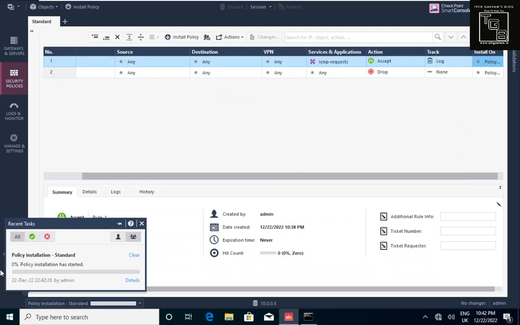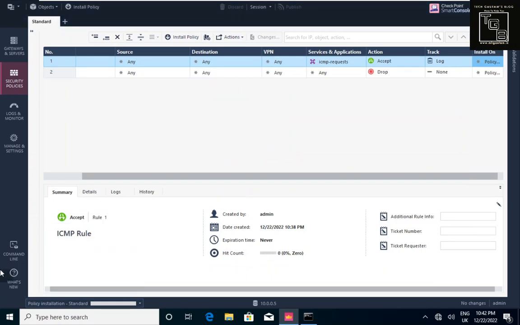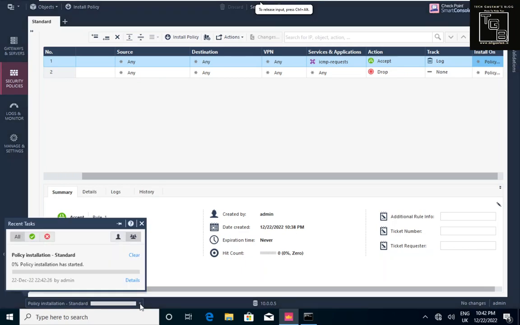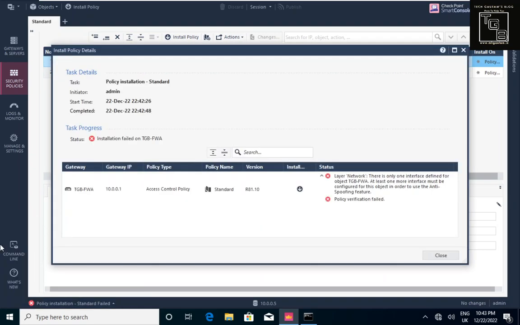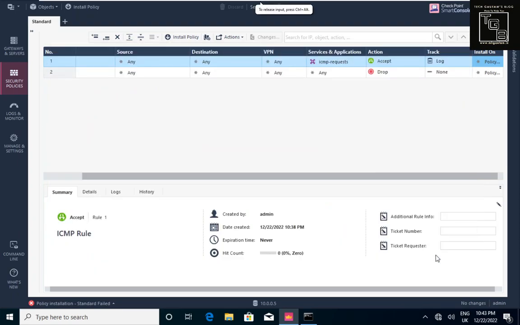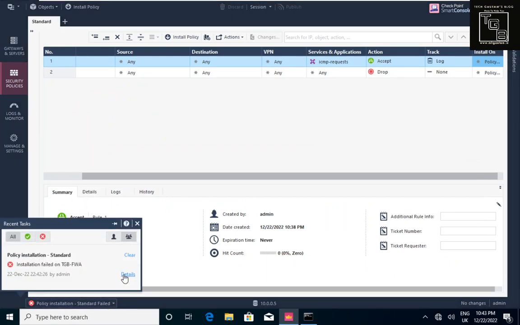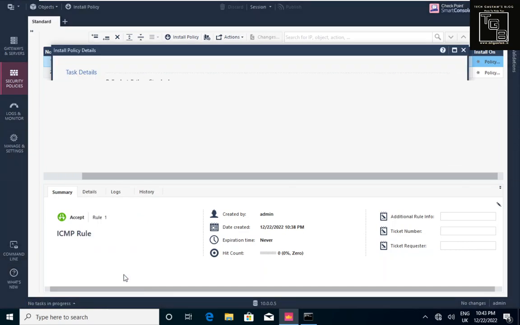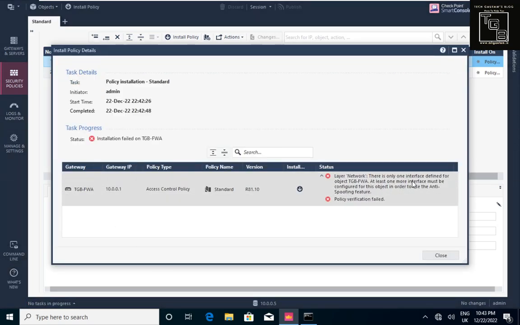You will see the policy installation standard started, and now you can see at the bottom left side, it will be done in 1 or 2 minutes. You can see, here the policy installation failed. Close this. If you want to know the reason, just click on details. It will give you the reason why it failed.